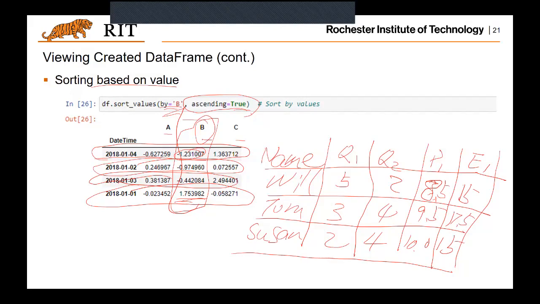rearrange this form based on the final exams, the score of exam 1. So what you could do is just sort it by E1, and of course you decide if it's ascending or descending, and then you will have the whole form rearranged based on what you need. That's so convenient, right? And also, for example, you may want to sort it based on the alphabet instead of the scores.